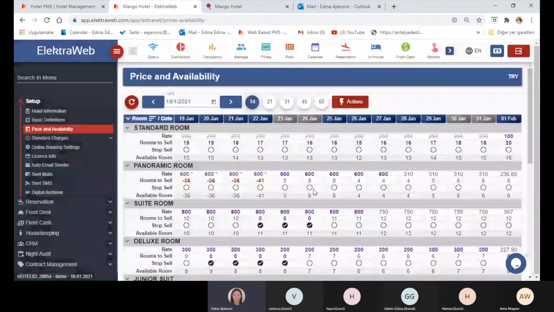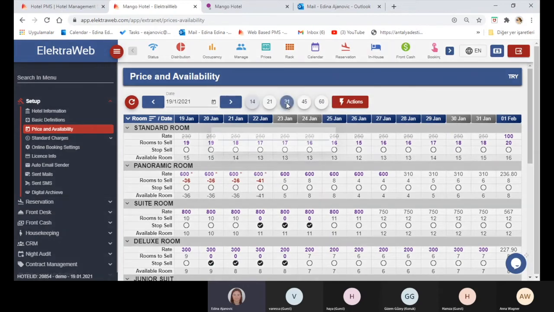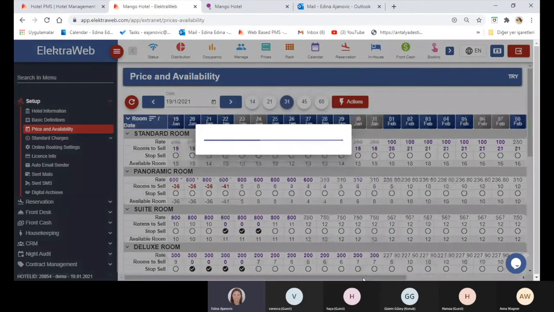And there is also the option, if we set it up like that in our system, to change only one room type and automatically change the price for all the other room types. We can do these price and availability settings in different date ranges, 14 days, 21 days, up to 60 days. We can have different overviews of the prices.